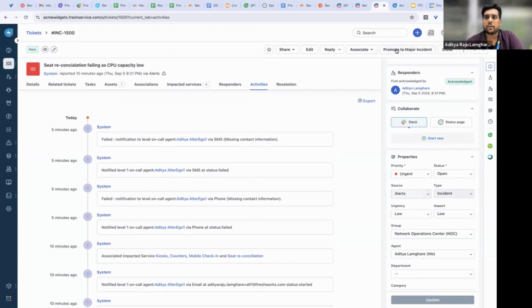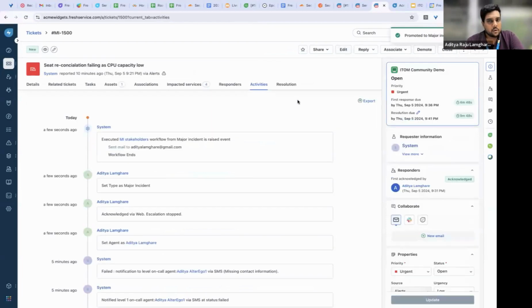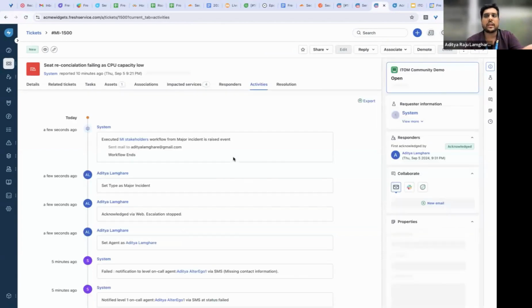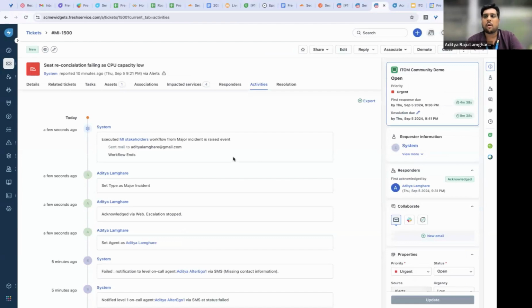Now let me promote it to a major incident because it is impacting services which are directly customer facing. Perfect. Yes. Now that I have done it, let me also show you the changes in the activity thread which have happened because of my action of promoting it to a major incident. Then I'll also show you the workflow that takes this action so that we can talk about that too. Yes. So what I'm seeing here is it has executed the workflow MI stakeholders. Now let's see what this particular workflow does for me.